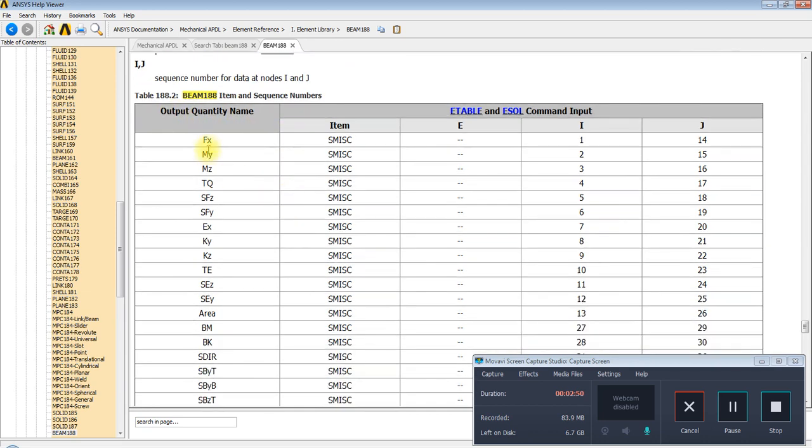Output quantity name. Force in x direction SMISC. Moment in y direction SMISC, and its number is 2. Moment in z direction number is 3. Torque number 4. So from this help file, we can't remember it. We have to see it from this help file. So this is linear force that I want to indicate. As in our problem, we can't get moment and torque. It is our linear problem, so we don't need this.